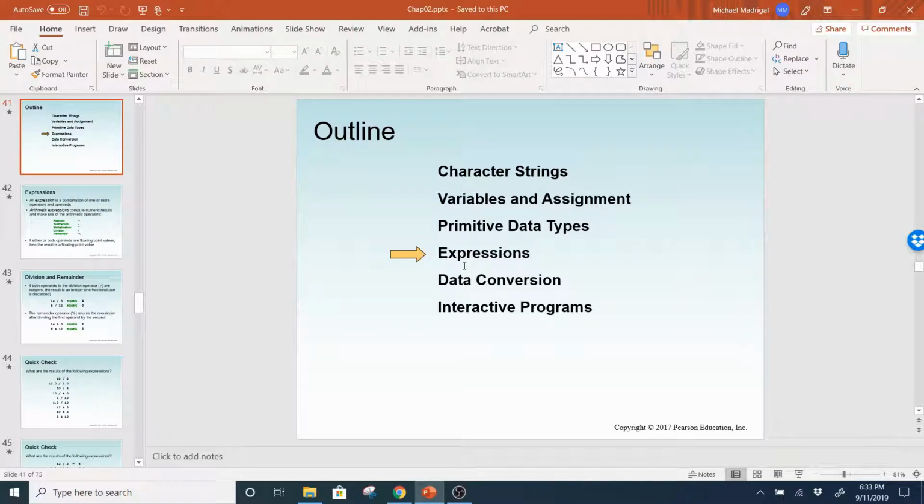And then interactive programs. I've already introduced that to you, but we're going to go over the slides again. There's a few things I need to show you about interactive programs. And then when we're done, I'm going to give you guys a quiz. If you don't have time to finish the quiz in class, then you can just take it home, but get it in Dropbox by midnight.